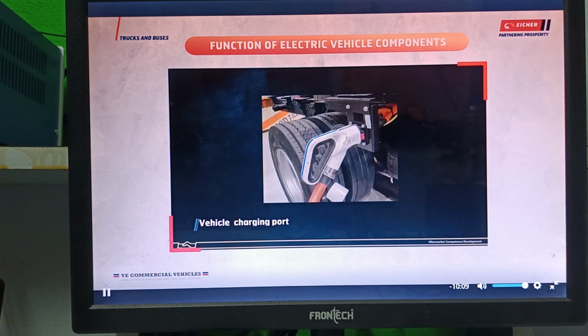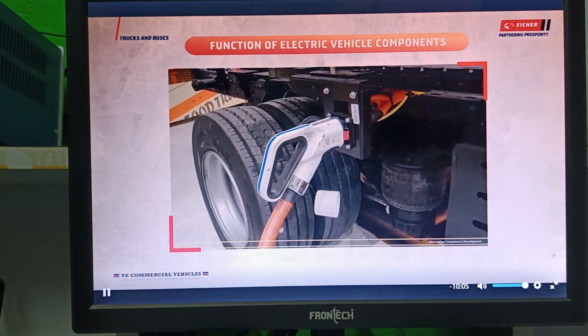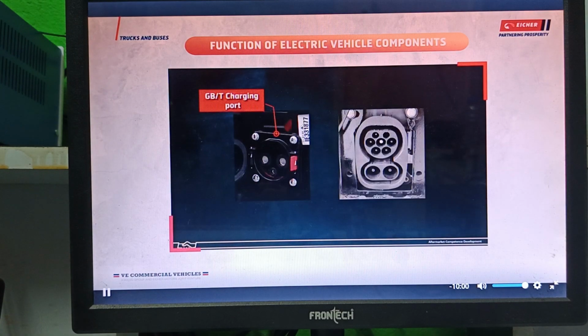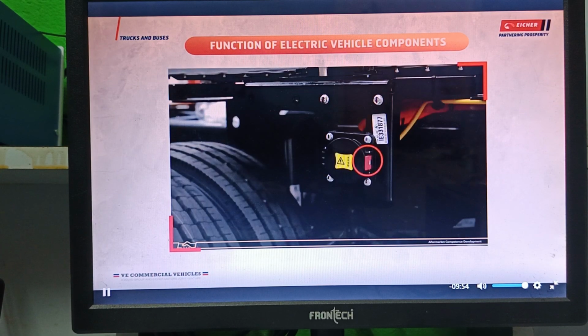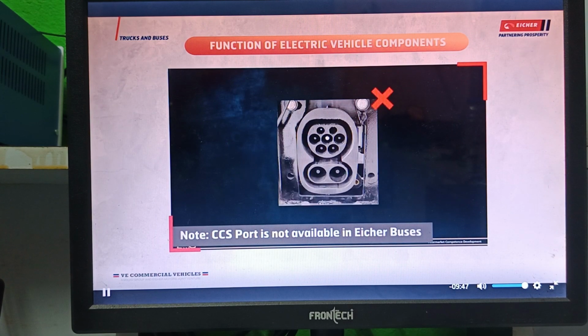Vehicle charging port. Charging port is given as the receiver port of electricity coming through battery charger. It is a GBT and CCS, that is combined charging system, compatible charging port. It is equipped with mechanical safety lock. Note: CCS port is not available in Eicher buses.